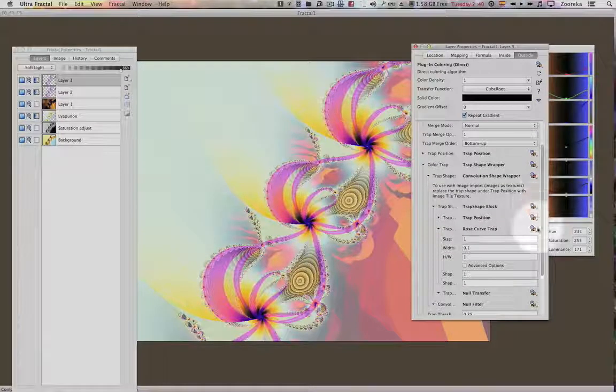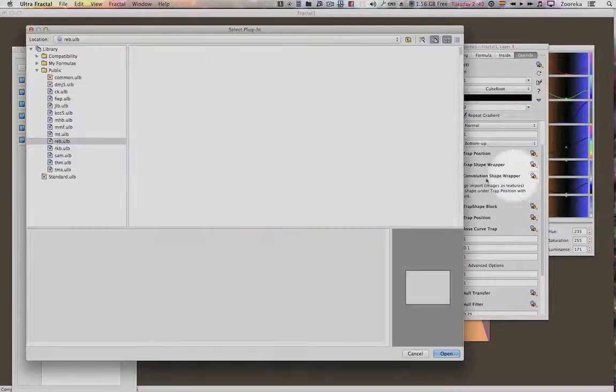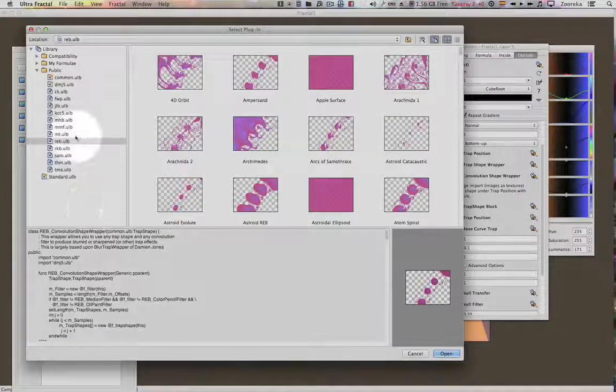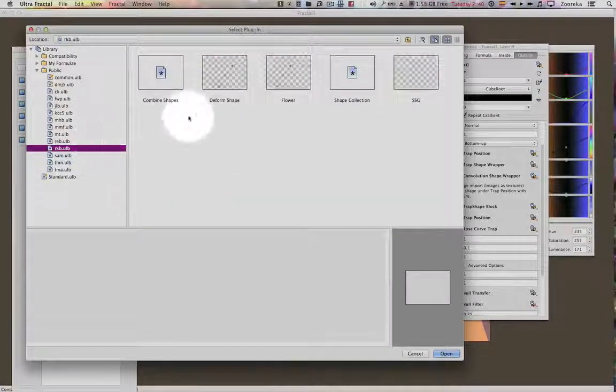Here I wanted to change the convolution wrapper. I want to change this to, if I go into RKB, this is Robert Bunny, who created a lovely set of plugins, basically. One here called Shape Collection in particular combines the DMJ, Damien Jones, Ken Childress, and I think some of Ron's all together under one roof. He's got different sort of flower shapes, etc. And this is how you access them all.